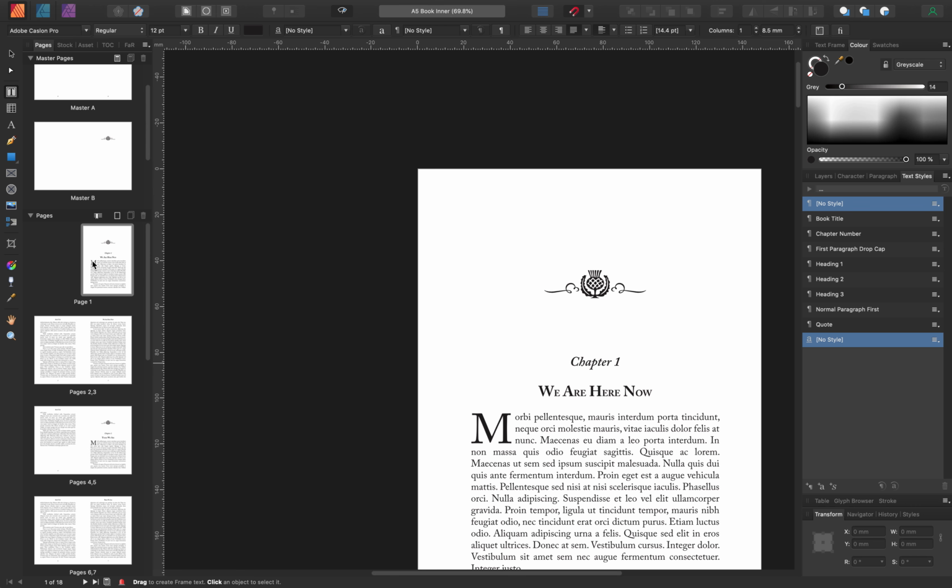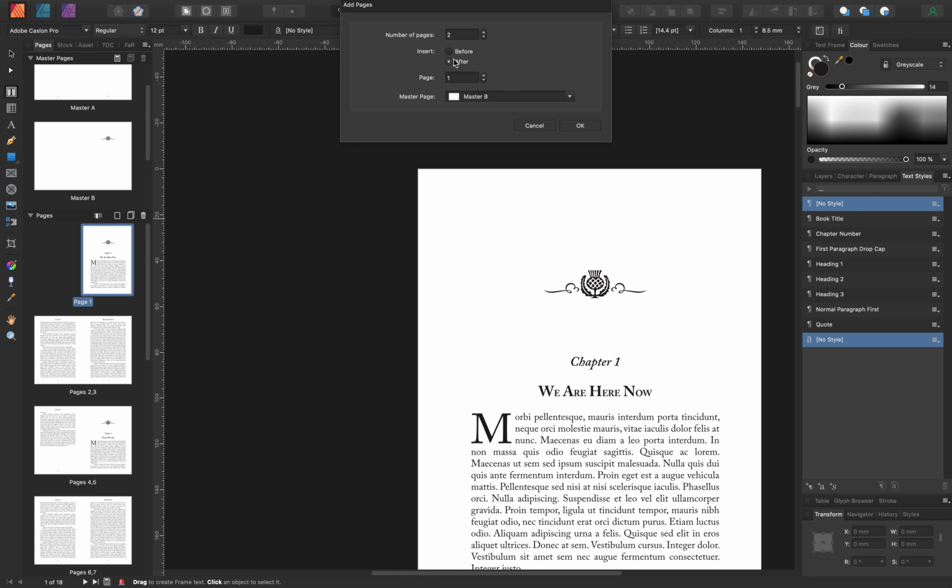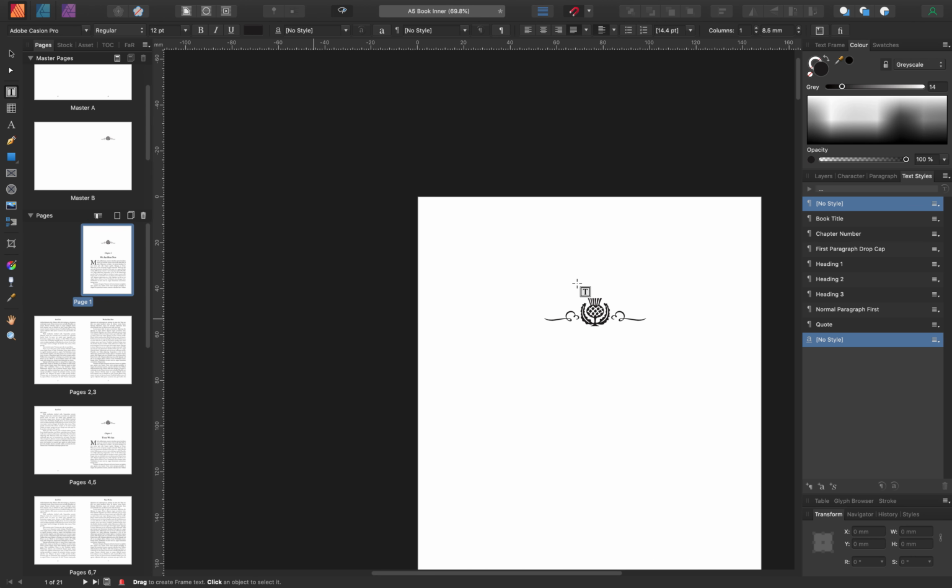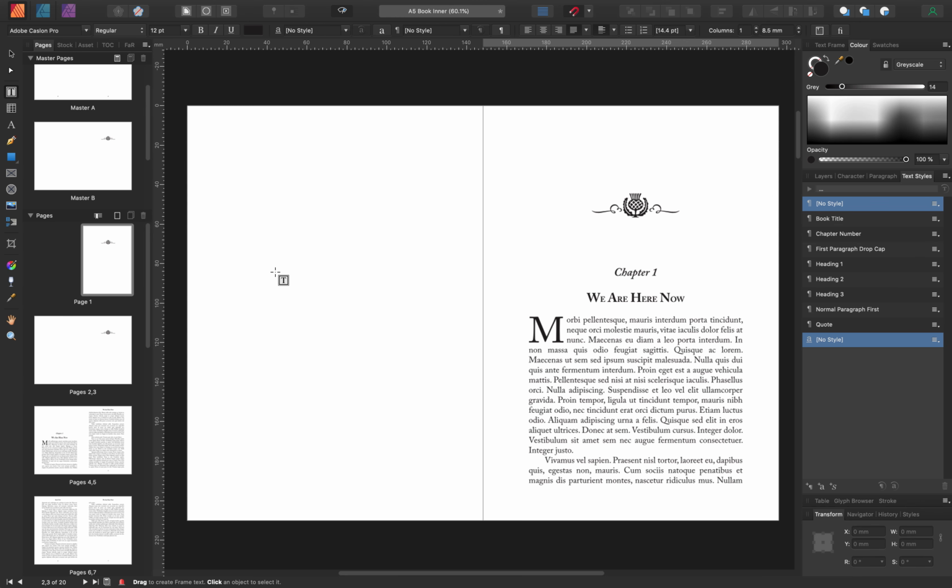What we can do is set up some pages before chapter 1, and let's set up 3 pages. Let's see what happens. All right, so we have 3 pages. Actually, I could have done 2, so I'm going to delete this page. Actually, just 2 pages. There we go.